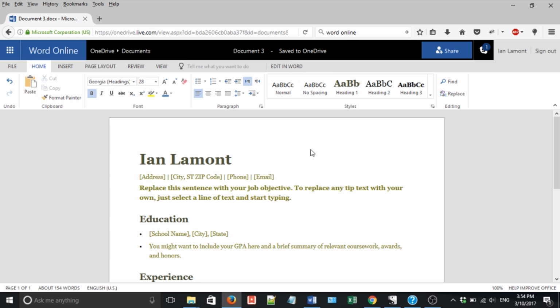It's pretty good for collaboration. If you share this document with somebody else and they're accessing the same OneDrive document at the same time you are, you will see them doing their work. You can leave comments and things like that.